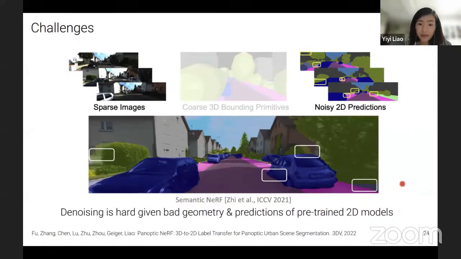Semantic-NeRF, a previous work, proposed to fuse 2D predictions using NeRF, also by inferring semantic labels in the 3D space. However, we observed that denoising is hard given bad geometry, because the network can even learn very poor geometry to satisfy the noisy predictions from different viewpoints. And what's also hard is that if the 2D predictions are obtained from real pre-trained models instead of Gaussian noise that we add, then we do not have any assumption on the distribution of the noise, which also makes the fusion problem harder.